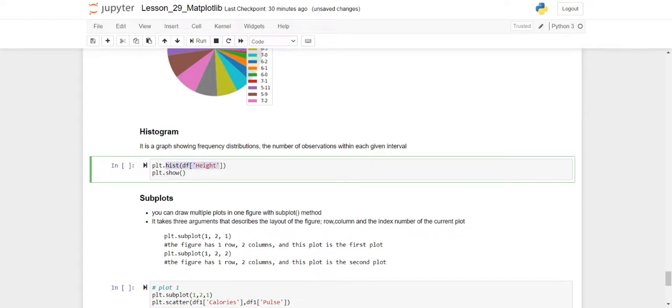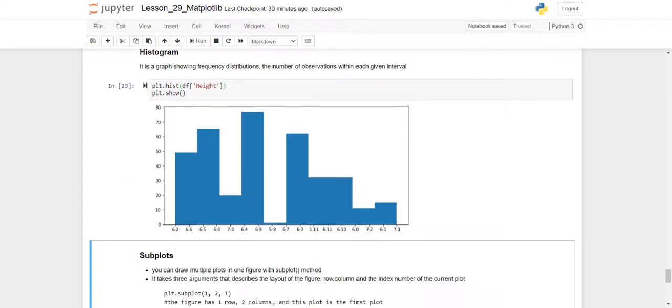In the hist method, you pass your value, that is height, or you can define an x or y, whatever you want. And when you show it, it will show you the number in different intervals. So you can see here that the 5 to 9 height range has one person, so it basically gives you an observation about your data.